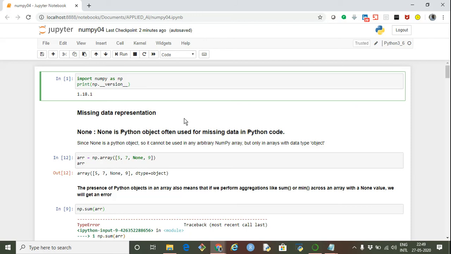Okay, this is the continuation of the NumPy tutorials. So we had covered a couple of tutorials earlier, and this is in continuation to that. Today we are going to start with the representation of missing data.